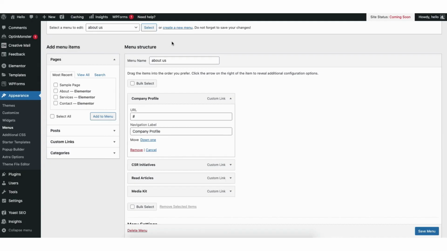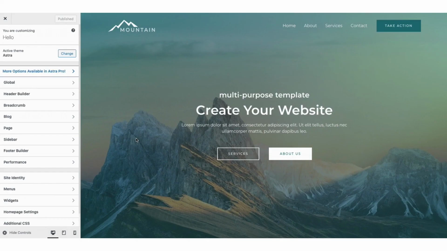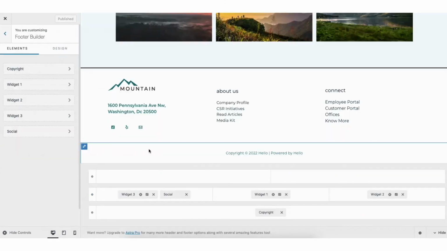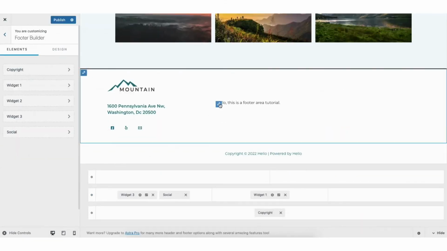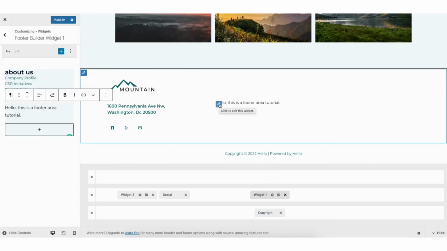Now let me show you how to make edits to the footer area of your site, along with uploading a logo, favicon, and other customizations. If you hover over the Appearance tab in the side menu and click Customize, you'll be on the Customize page. Click the Footer Builder. You can then click an area in the footer area where you see the pencil icon to start making edits to that section over on the left side.